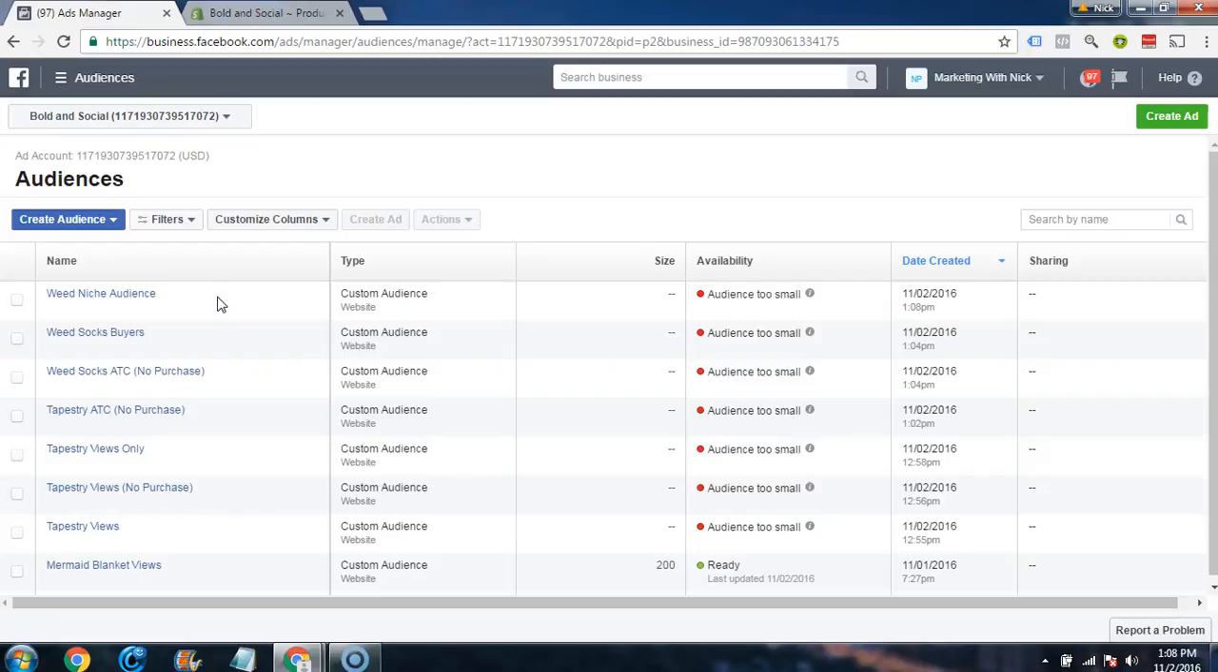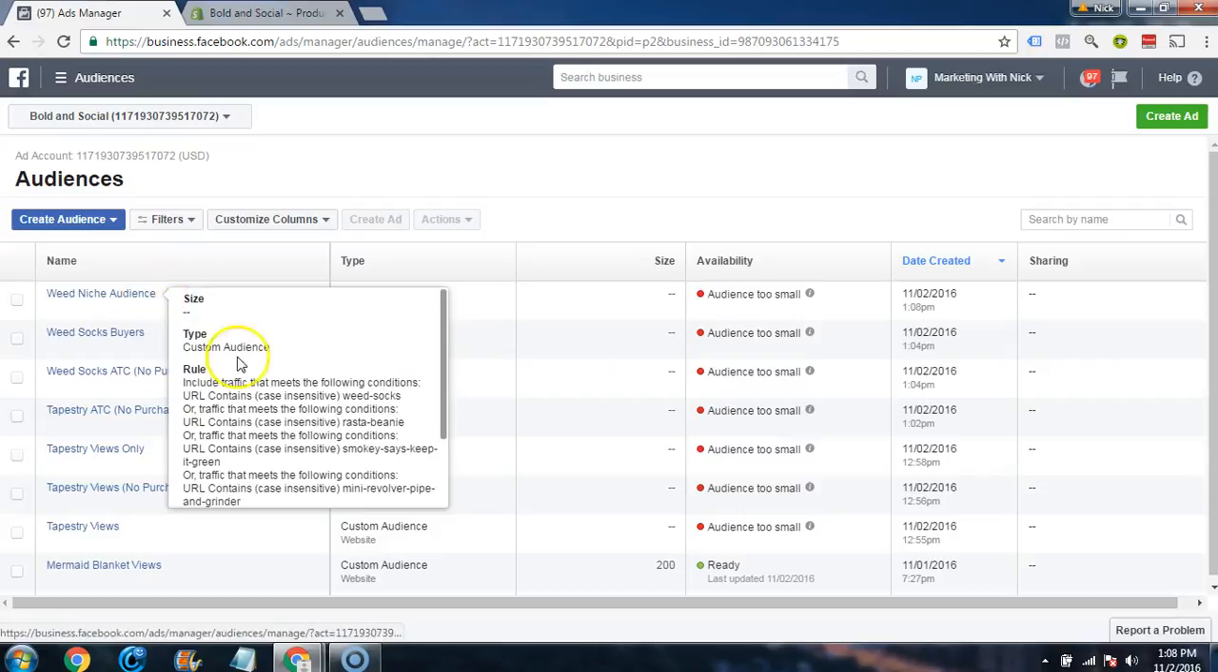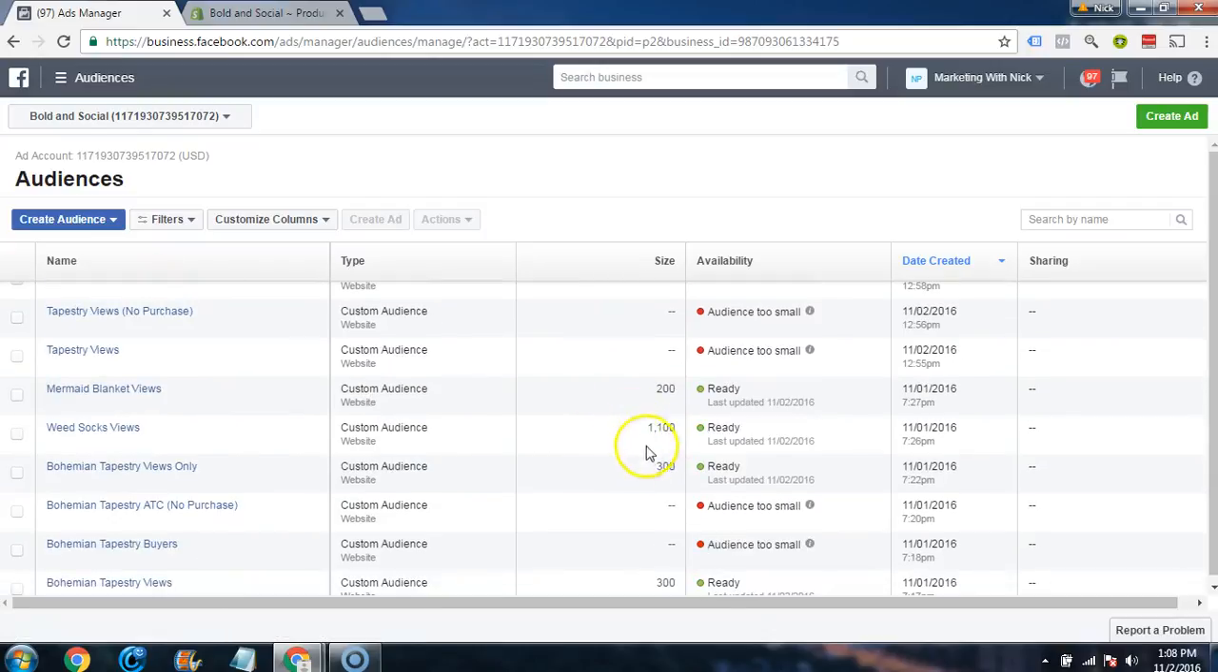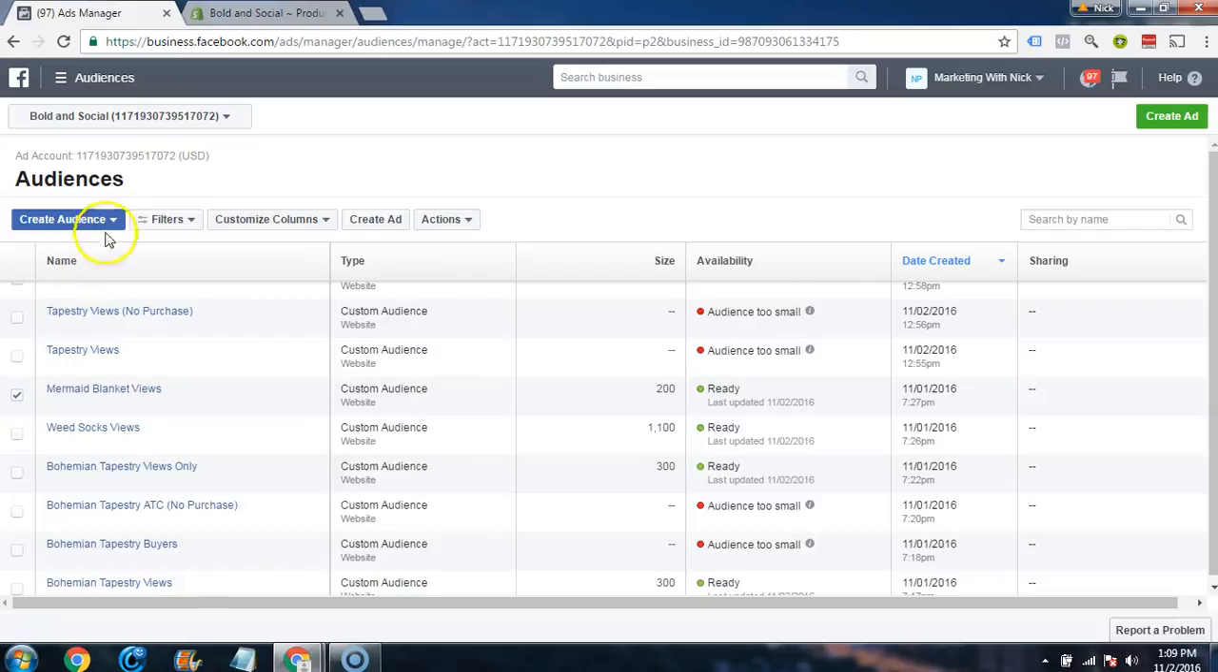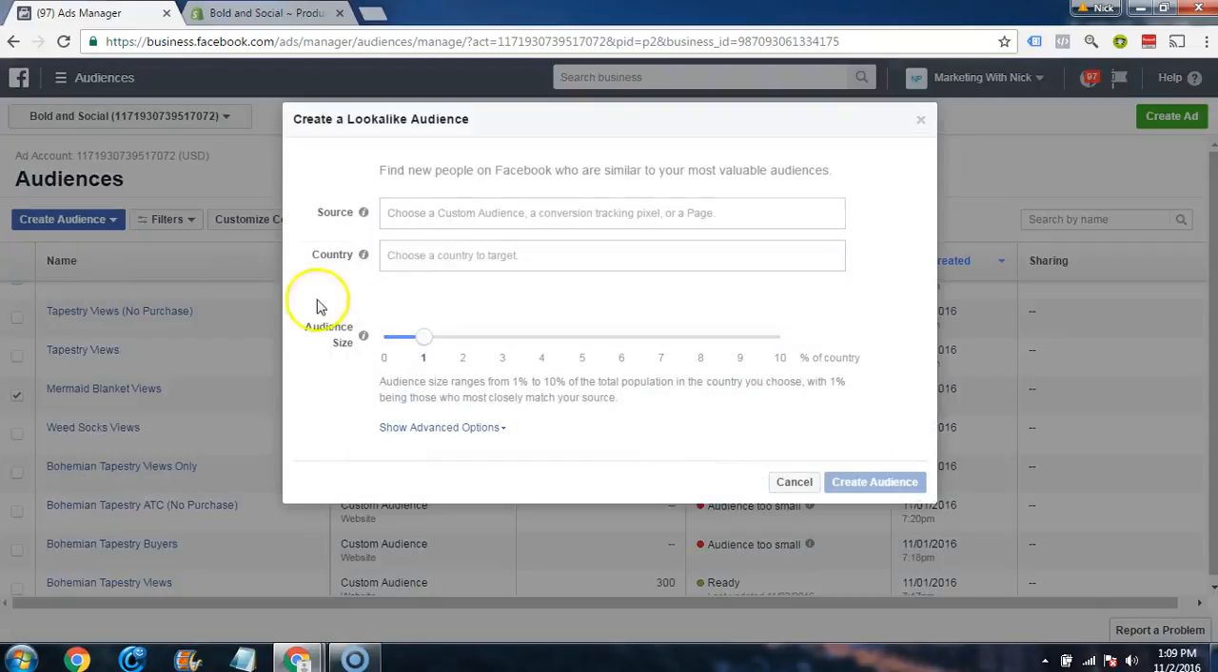All right, so once you have that down, the next part is understanding how to create a lookalike audience, which is also very simple, however very powerful when you use them. All right, so the one that we're going to use, actually I'm going to do all of them because I do want to test all of them. All right, so let's start with mermaid blanket views. So you would just come here and select the check mark, and then you would create lookalike audience.